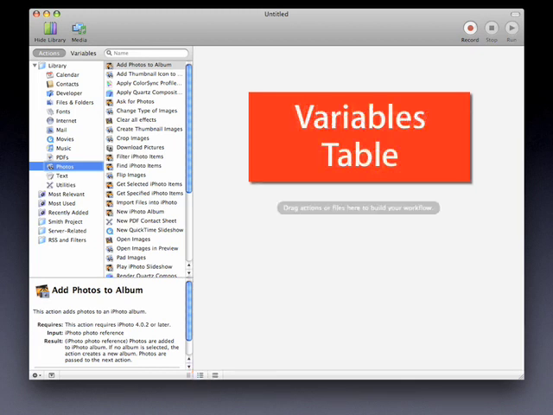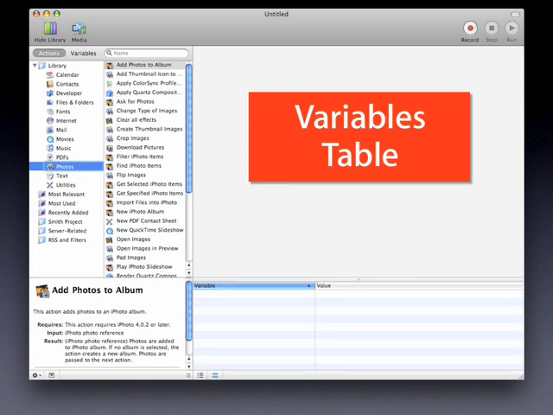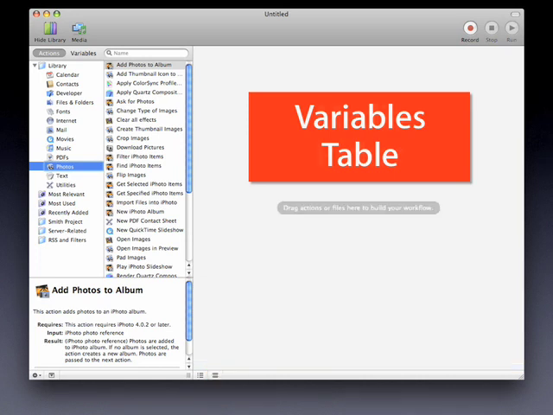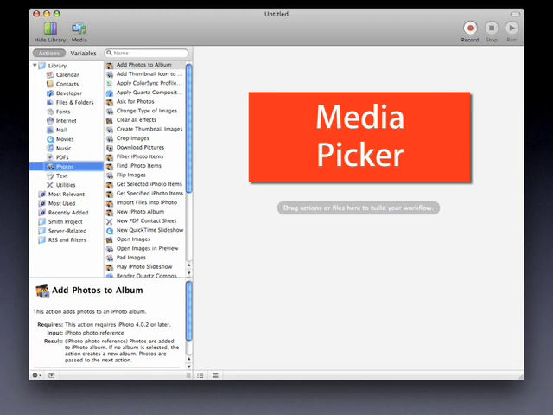The variables table, which lists all variables used in the workflow, can be displayed or hidden by pressing its view control, located at the bottom center of the Automator window. To make it easy for you to access the images, audio files, and movies stored on your computer, Automator now has a built-in Live Media Picker. To display the Media Picker window, click the Media button on the left side of the toolbar.